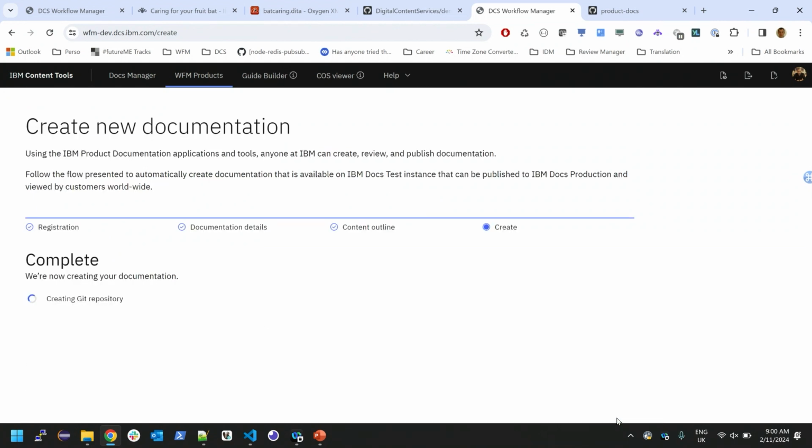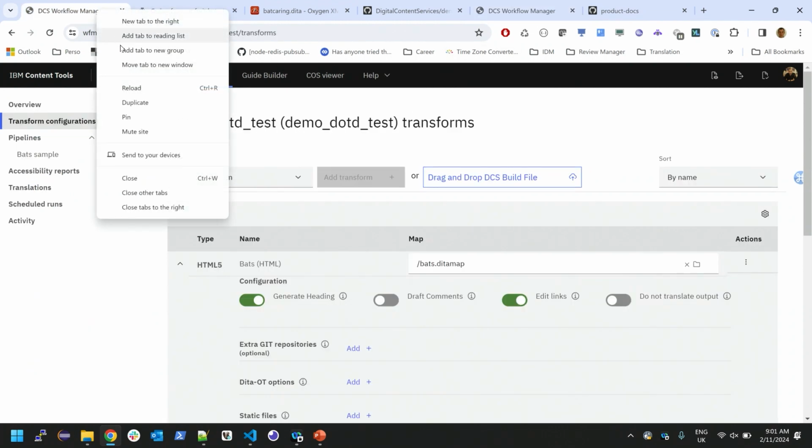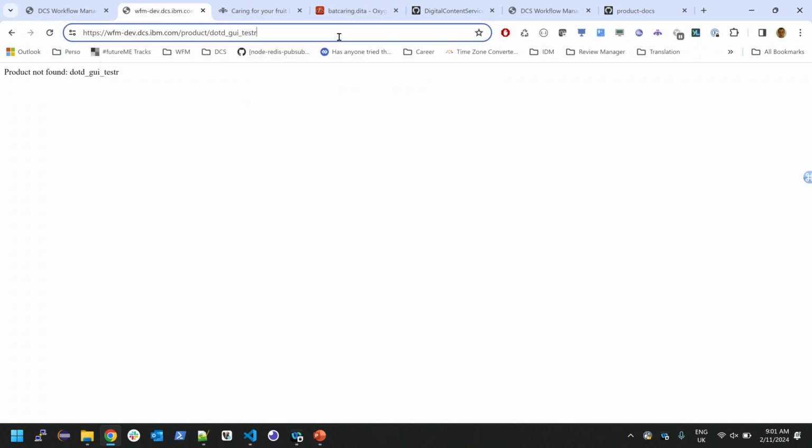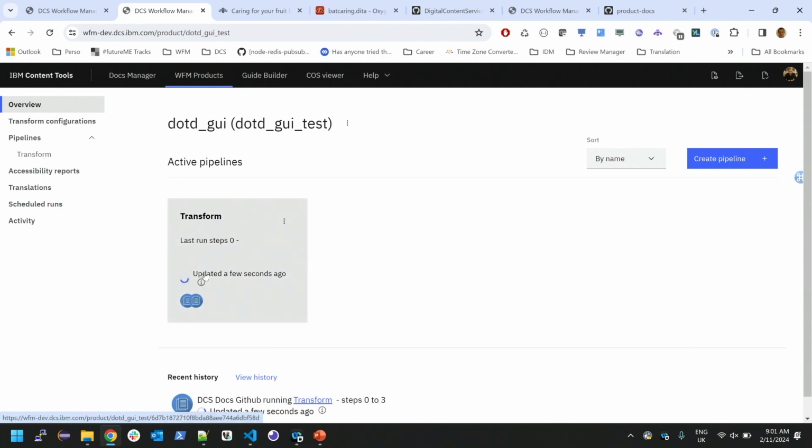And here what's going to happen is it's creating the Git repository, populating it with the data, and then it will create the Workflow Manager product and all the configurations so it gets published automatically. This is already all done, but the publish takes 2 minutes, so I'm not really going to wait. I can show you if I duplicate this. So this is what just got created and it's already publishing.